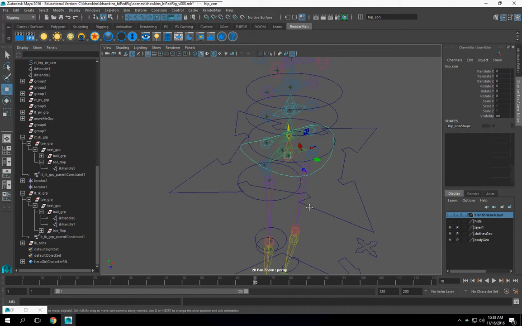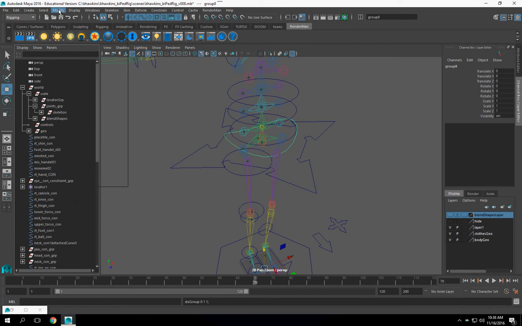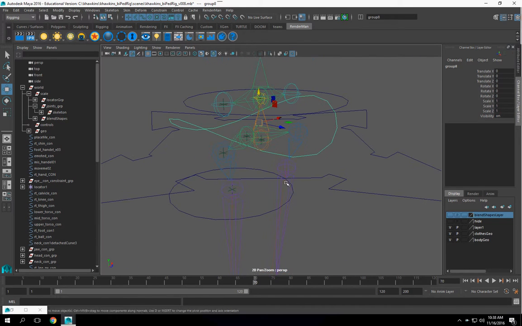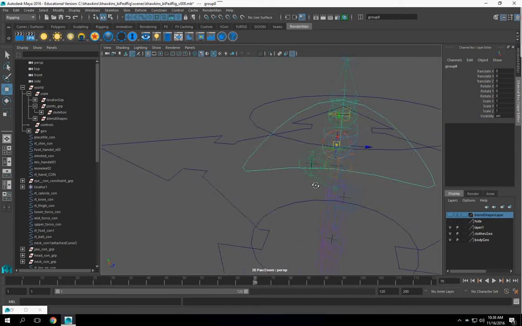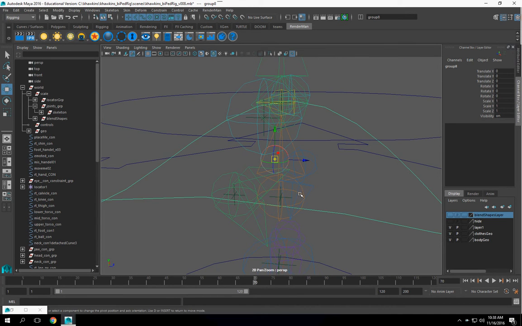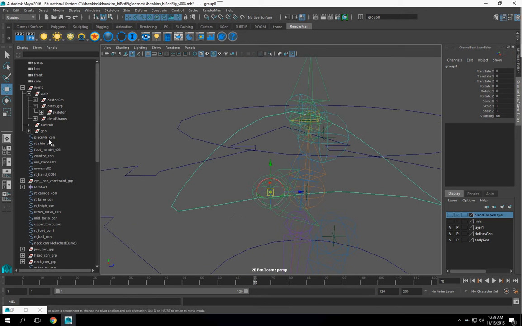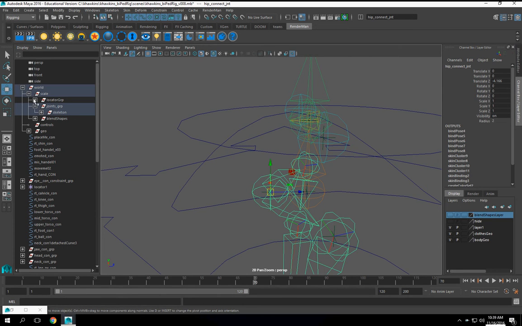Let's set up the hips. I'm going to put that in the group. Modify, freeze transformation. I'm sorry, modify center pivot. I'm going to snap this to my hip connect joint. Now, my hip connect joint, let's select it.